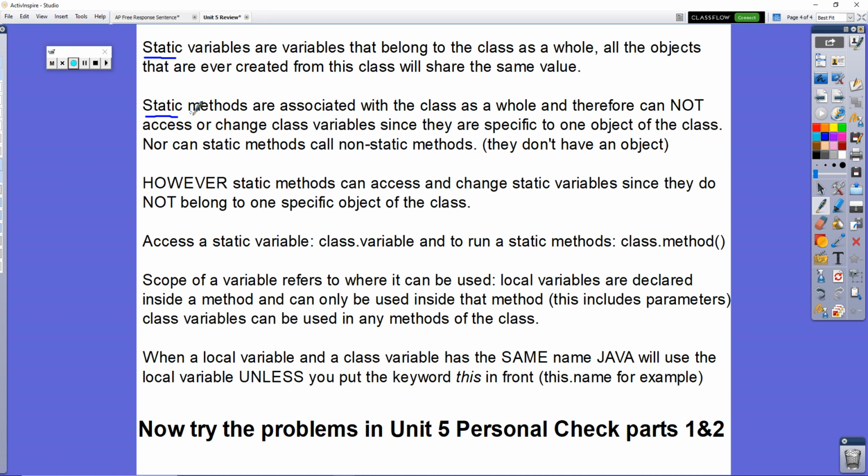Now, static methods are associated with the class as a whole. Therefore, they cannot access or change class variables since those are specific to one particular object. So for example, the deposit method in the bank account class, you would not want to make that static because when you make a deposit, it's only going into one person's account. Static methods are something that all of the accounts would have to do.